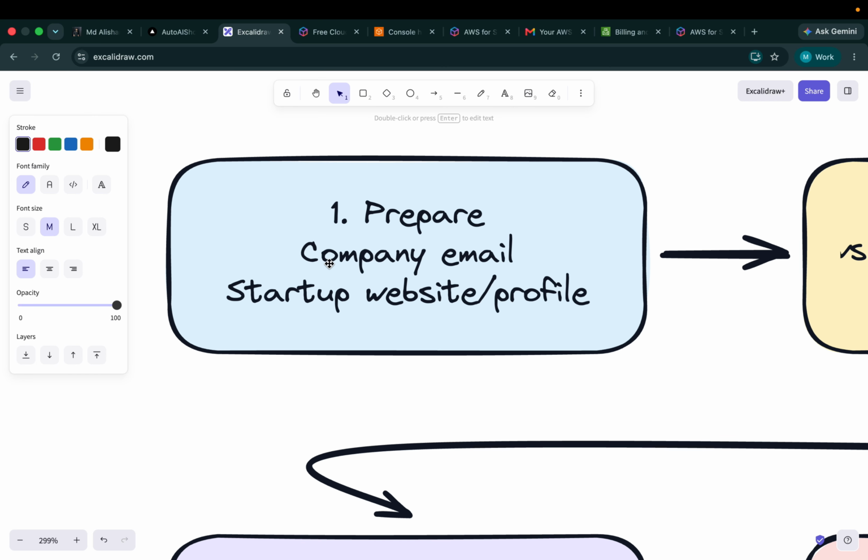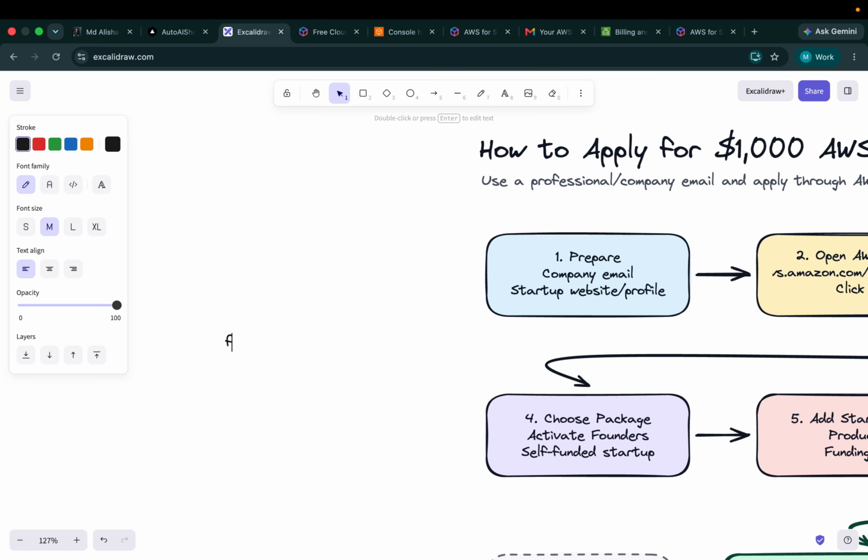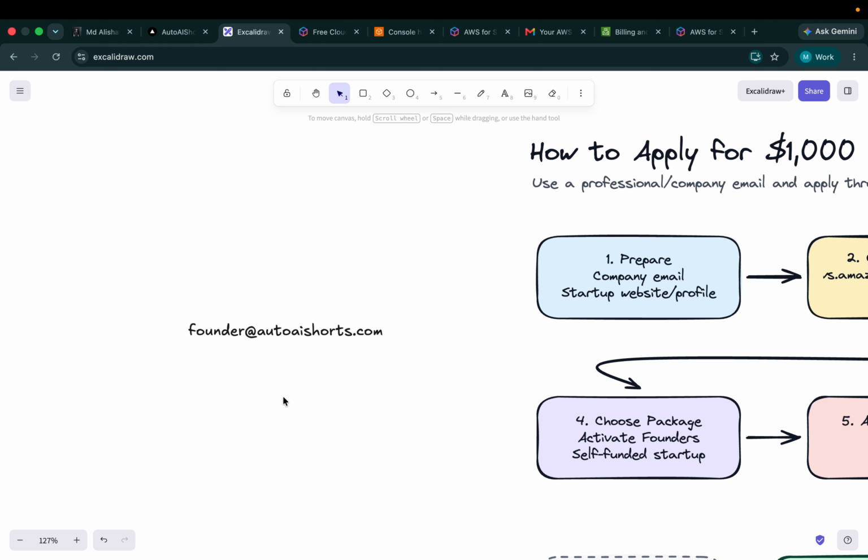So how can we get the company email address? You can use a Zoho mail address. The company email is going to look like this: I created my email as founder at autoaisorts.com. You can create some sort of company email address. I got mine using Google Workspace, but you can use Google Workspace, Zoho Mail, or whatever you prefer, or you can use Hostinger as well.